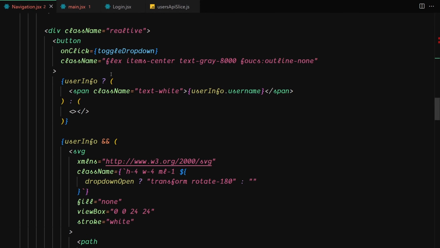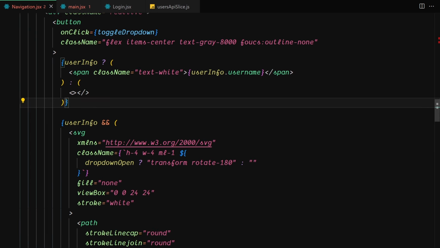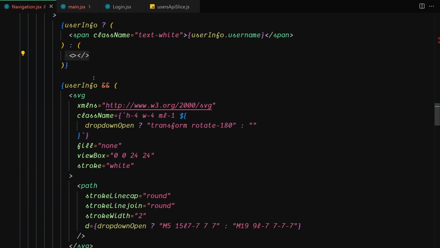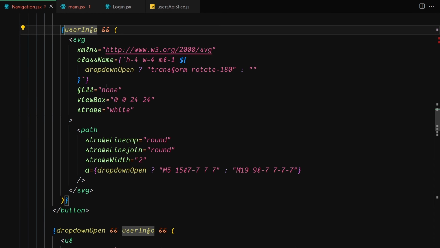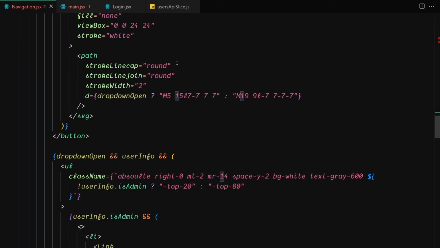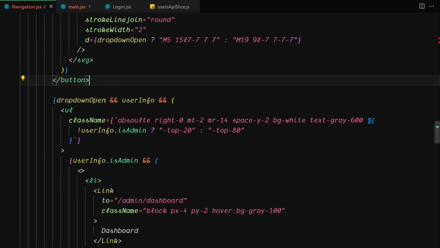Let's just see. We are now inside this user info right here. If the user has the info, we just want to see the username, and otherwise nothing. Then we are checking the user info, and we are providing this drop down, and everything should work. Drop down open, and the user information as well.